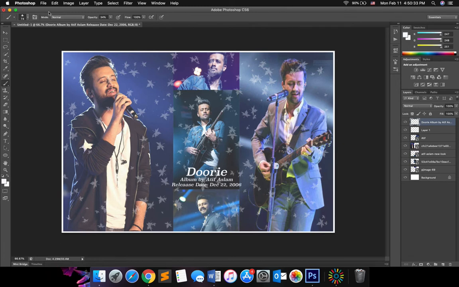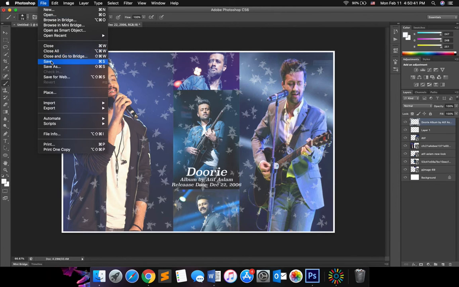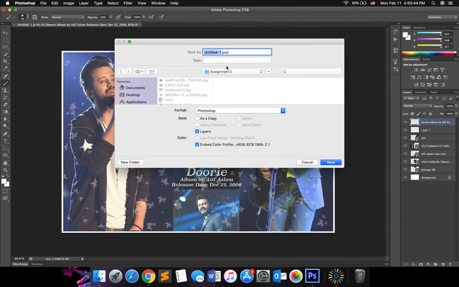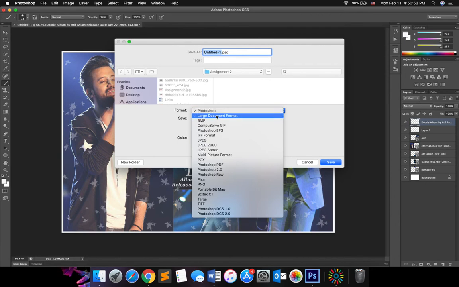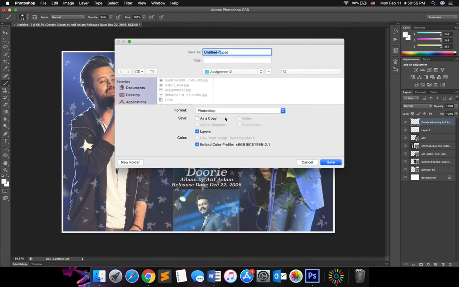So once you're done, you can save it, and in order to save this file, you can go in this file right here and click save. If you want to save it as a PSD file, then leave it as it is, and if you want to save it as a JPG, then you can click right here, format, and select the format you want to save. And here that I told you when I started this video, that you can name your file at the end when you will save it. Here you can name your file.